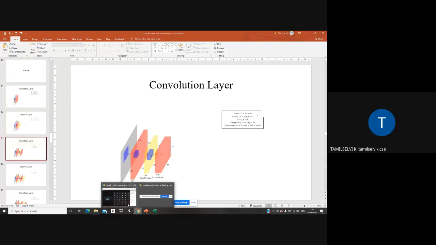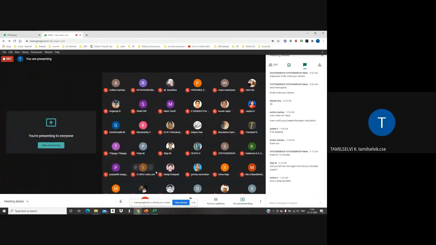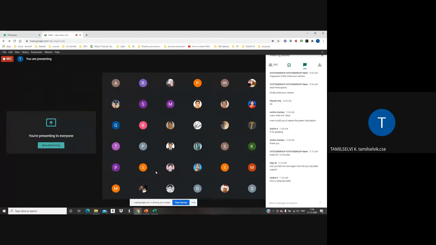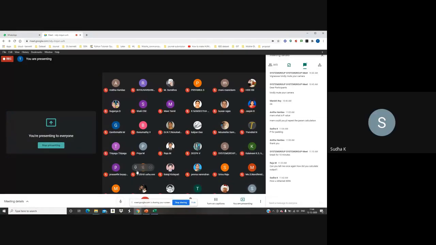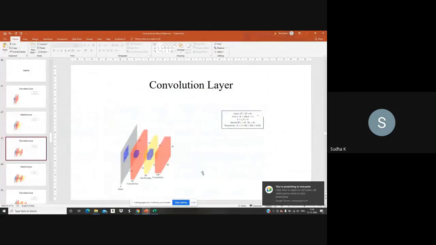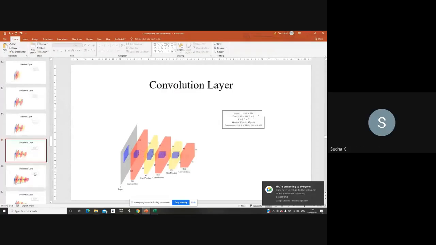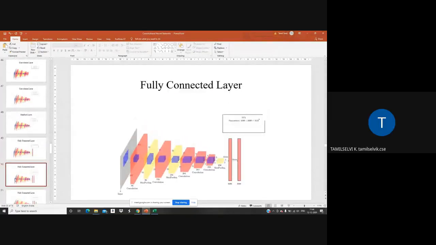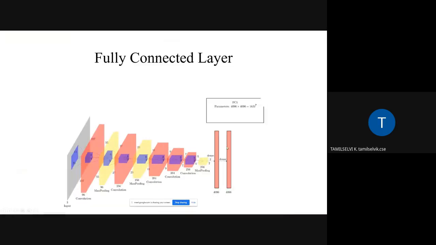Thank you, ma'am. Sudha ma'am, in which aspect are you asking how you obtained 4096? Ma'am, from 2 by 2 you got the answer 4096, in that dense layer. Have you got 2 into 2 into 256? I think there may be a correction. I think 4096 should be 512. Am I right, ma'am?